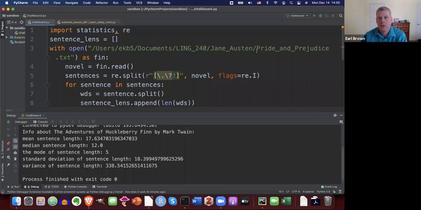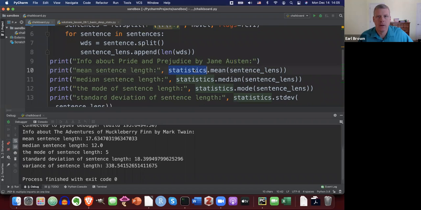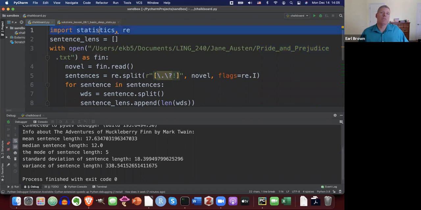So here I'm going to use my old friend Jane Austen, Pride and Prejudice, .txt on my hard drive. The first thing I need to do before that is to import the statistics module, as well as the RE module, our old friend as well. We're going to use RE.split down here, and we're going to use statistics down here with these functions that are in the statistics module. So you first import those two modules. You can separate them by a comma or put them on separate lines as two different import statements.